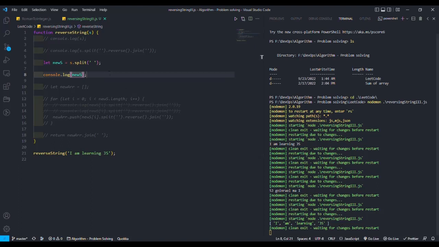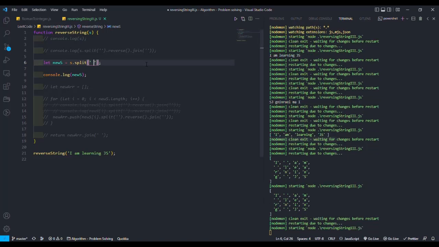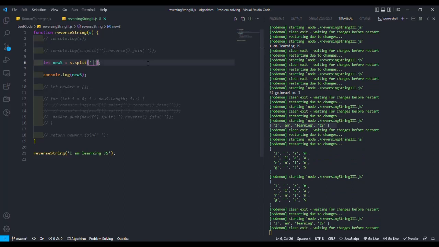Since I have split it, I am getting this new array here, okay? And if I don't put a space, let's see what happens. You see, if I do not put a space, it will split each and every letter. So that's not what I wanted. Putting a space splits the whole string wherever there is white space, without splitting each and every character.